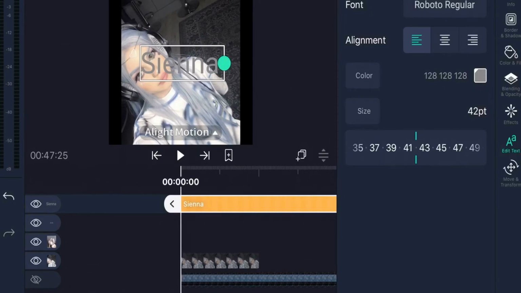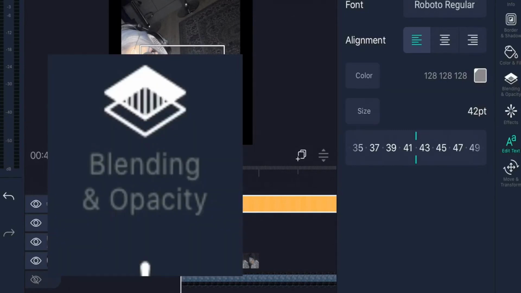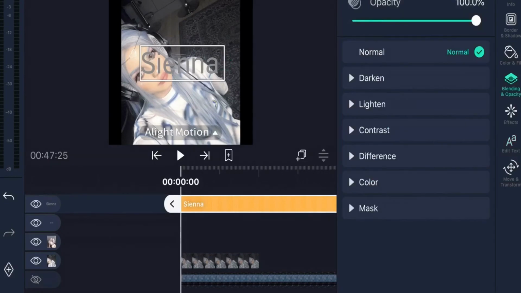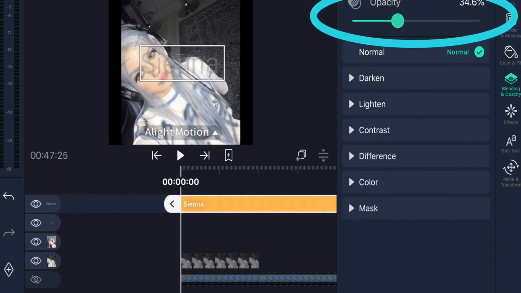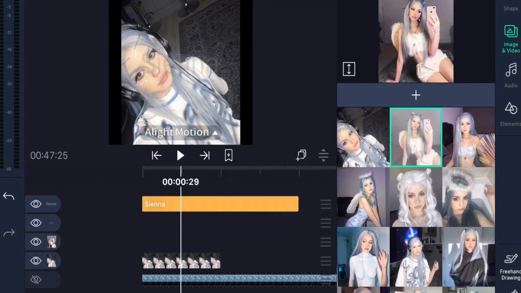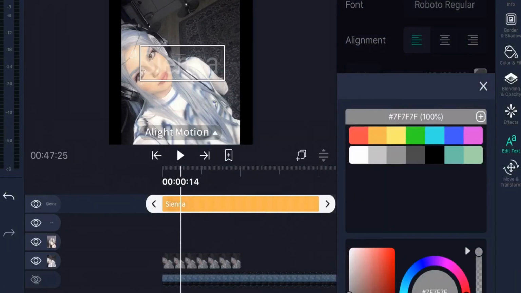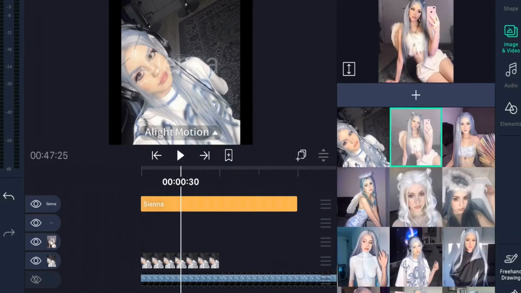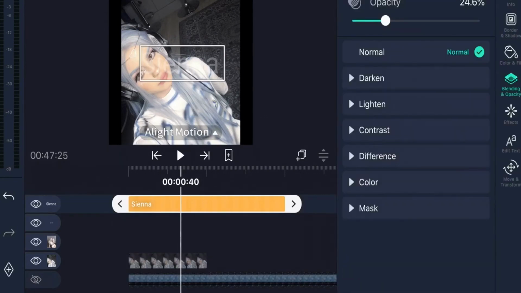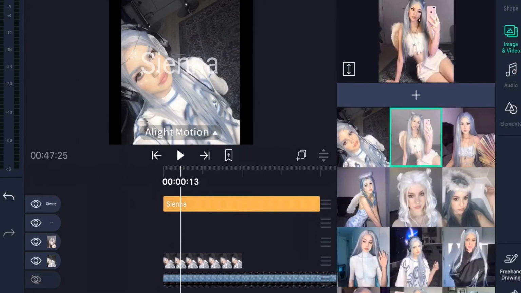So, to make your watermark less obnoxious, you can go on blending and opacity, which is this button here, and then you can drag this opacity bar down and it makes it less opaque. So you can still see it. Let me change it to white so it's a bit clearer. You can still see it, but it's less obnoxious in the middle of the screen, and you can adjust it as little or as much as you want. So if I decided that wasn't opaque enough, I could do that, and there you go, you can see it perfectly fine.